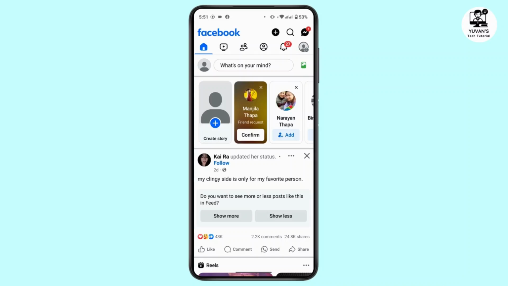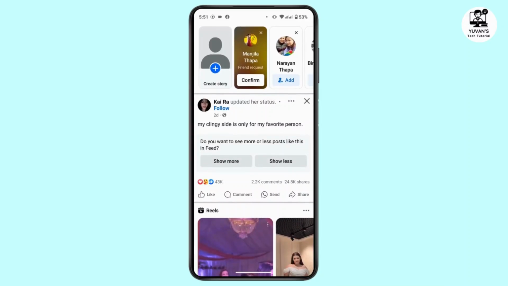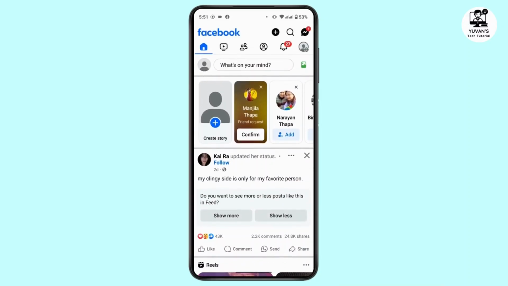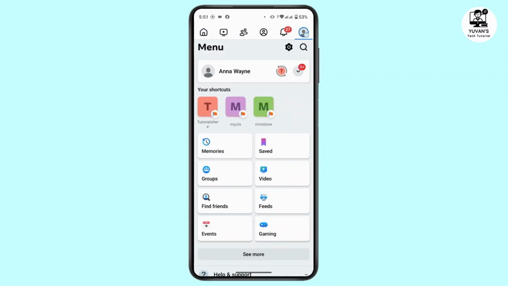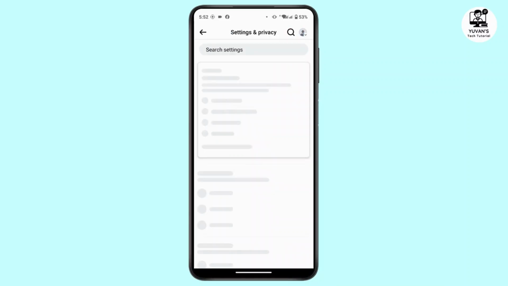First of all, launch the Facebook application on your mobile device. After that, log into your account. Once you're logged in and you get your home page, navigate to your profile icon at the top right corner with the 3-line icon. That's going to take you to a menu page. From here, tap on the settings icon from the top right corner again.